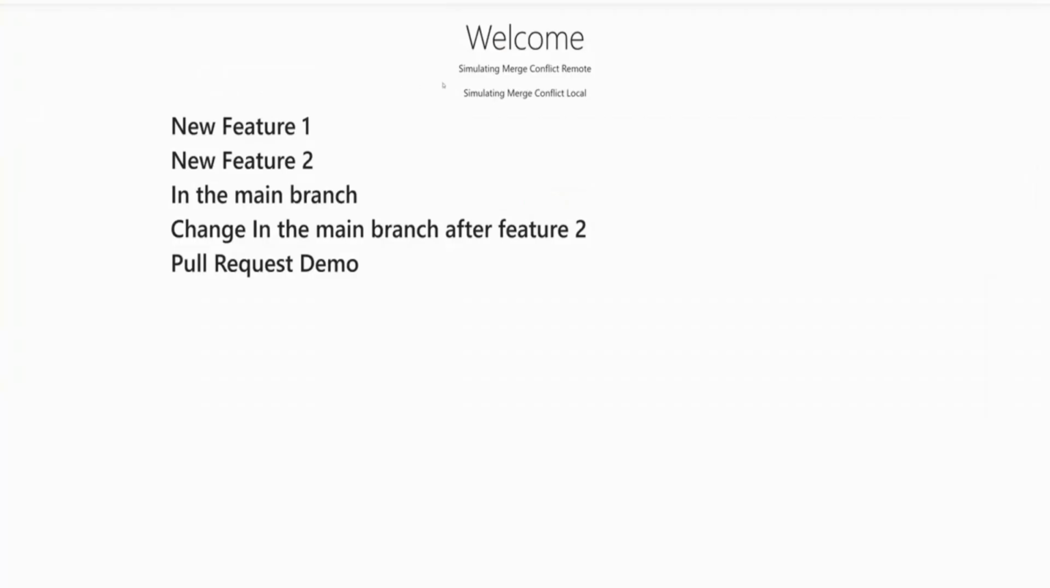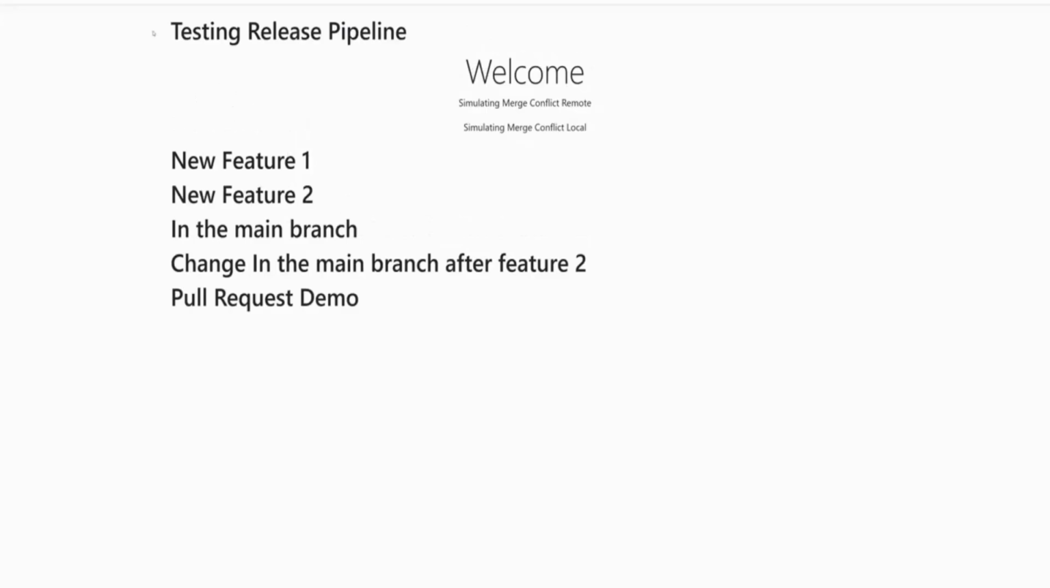So now when I refresh the page where I have deployed my website on Azure Web App Service, I should actually see a new H1 tag saying testing release pipelines. So let's refresh it. And there we go. Here we have the testing release pipelines. This means that our changes have successfully been built and released.